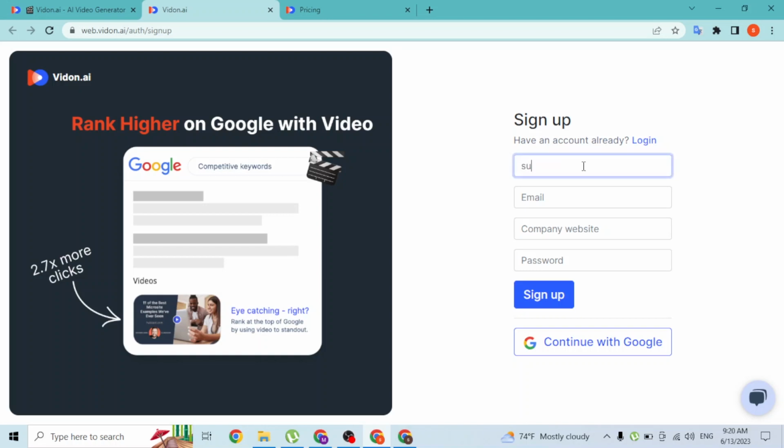And over here, enter your full name. After that, enter your email address with which you will be using your Vidon AI account later on. And after that, enter your password over here, guys. And this is the password creation option where you will have to enter a little stronger password. Make it at least 8 characters long, and use some capital letters as well as some small letters, some numbers, and some special characters to just make it strong.